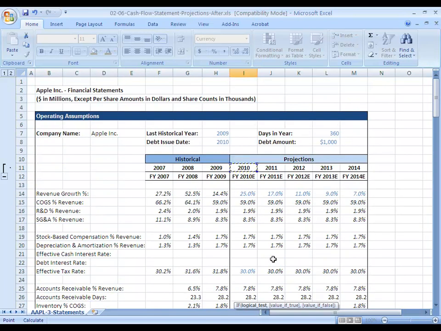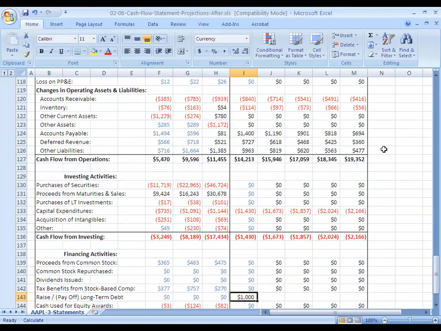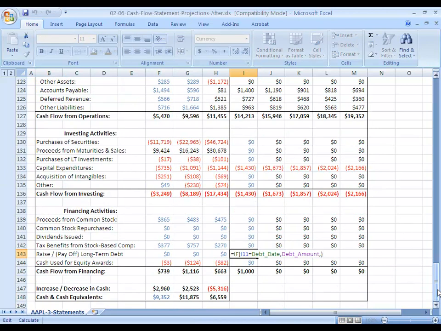I'm going to say if our year right here is equal to our debt issue date, then we want to issue our debt amount. Otherwise, we'll set this equal to 0. So I'm pressing F2 to look at this formula now. That's really all we're doing. We're looking at our current year. We're checking whether or not it equals the debt issue date. If it does, then we're issuing the debt. Otherwise, we enter 0 right here.